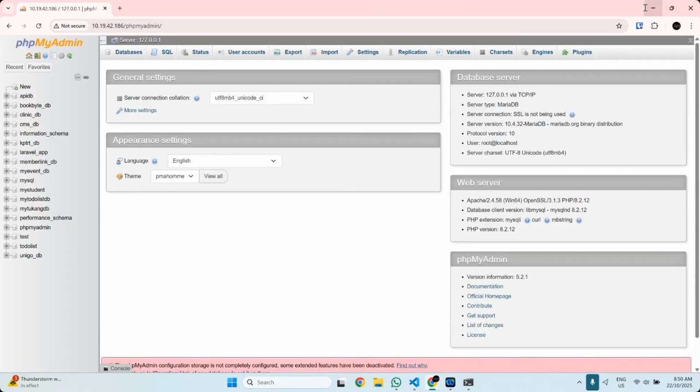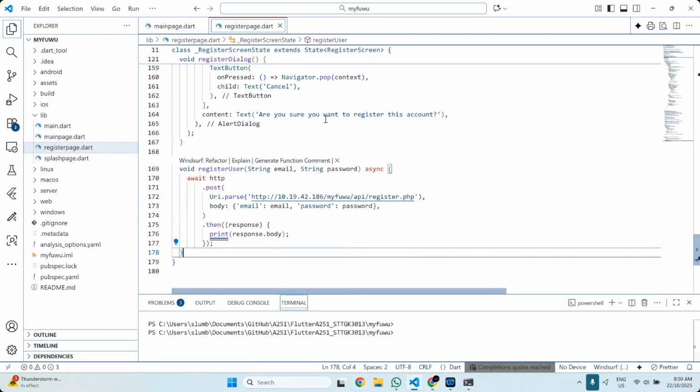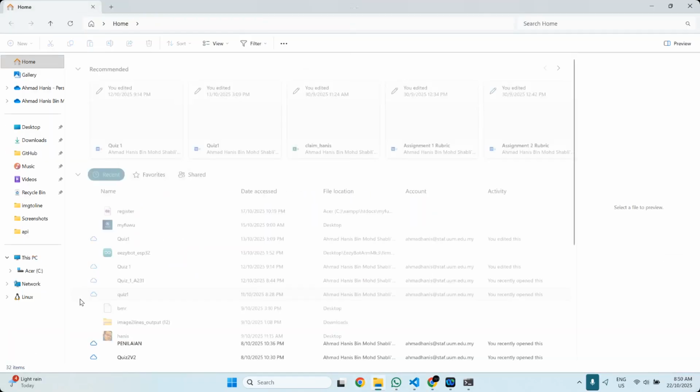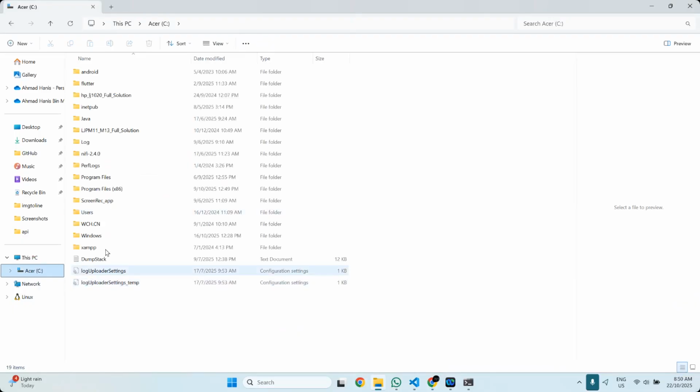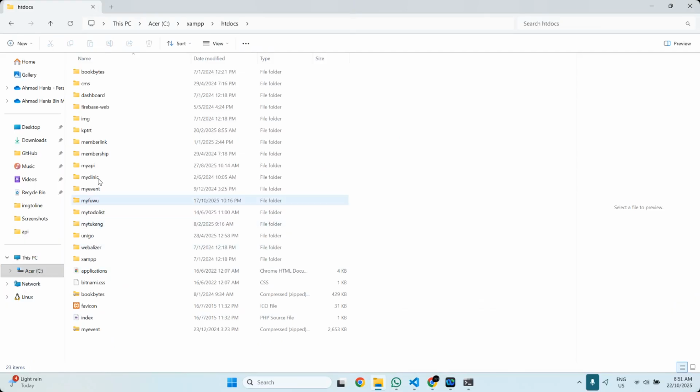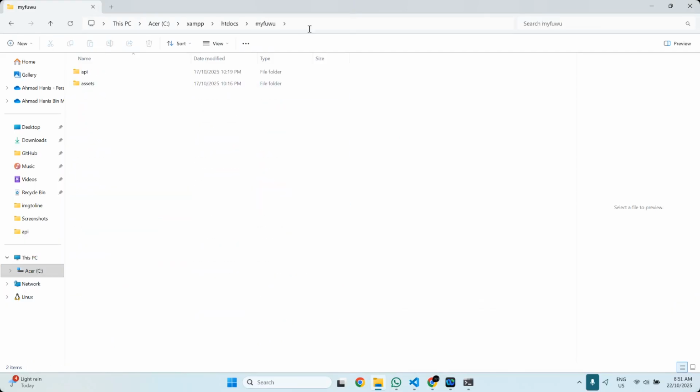All right, and then you just go back to your MyFuWu folder. This is your application folder, which is under the XAMPP directory, htdocs, and MyFuWu. So this is the application directory, and I further subdivided it into two subfolders, which are the API itself and assets later on if there's any.